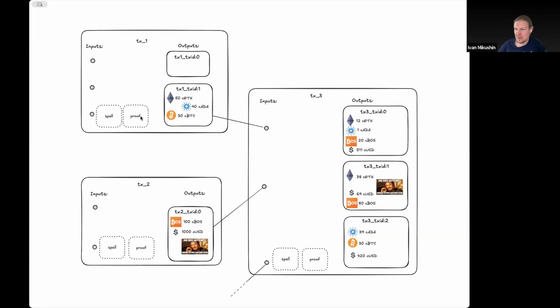And the proofs are still going to be Groth 16 snark proofs. So the size of the proofs are not going to change.